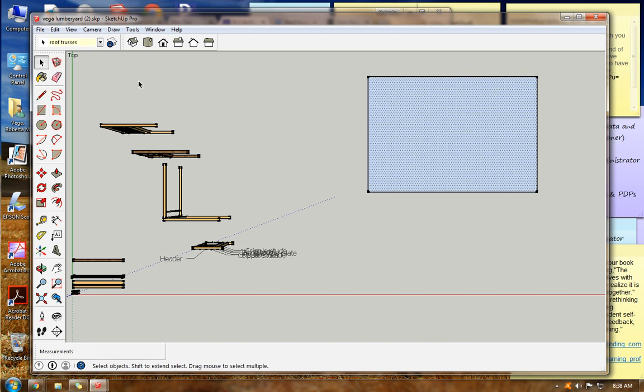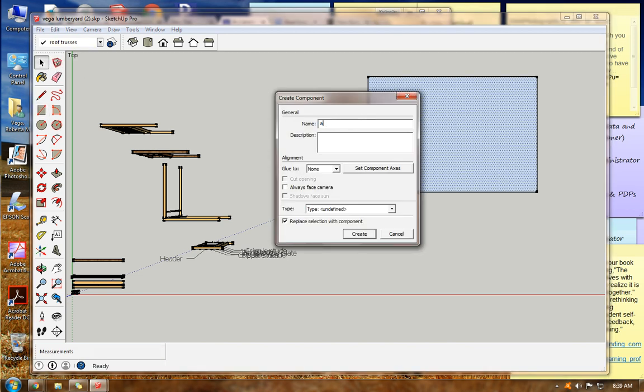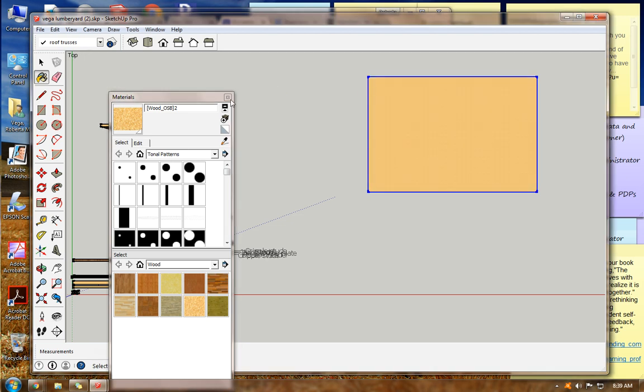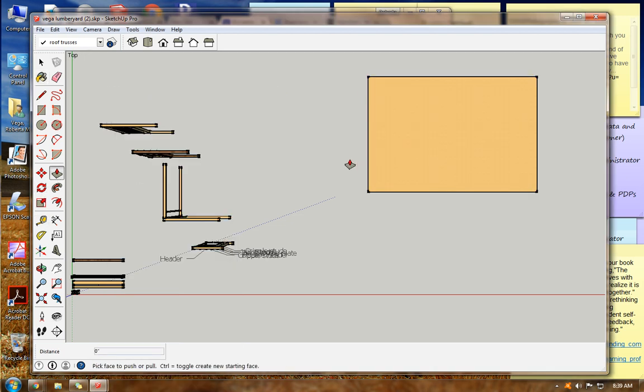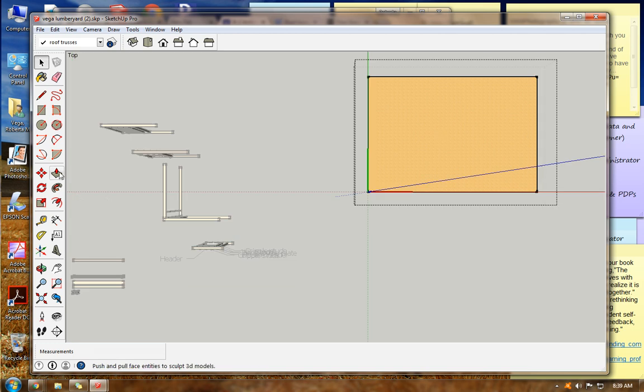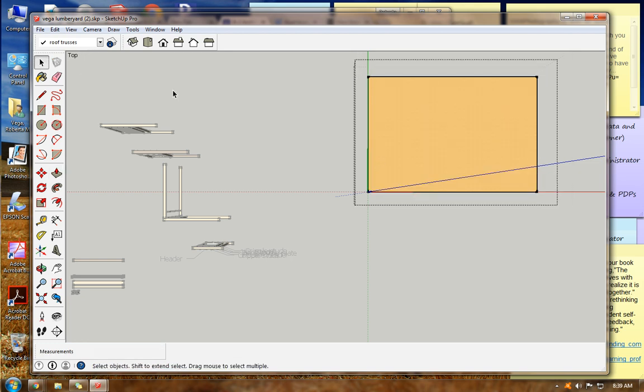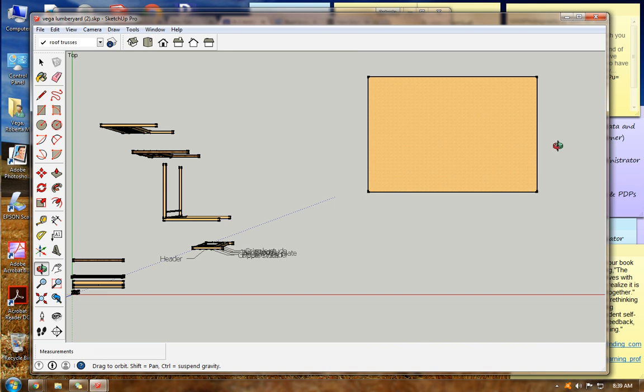I'm going to make this a component, and I'm going to call this attic floor. And a typical thickness of this type of wood, plywood, would be 3/4 of an inch. I'm going to actually make mine 1 inch just for the ease of our model. I'm going to open the component, use my push-pull tool to extrude it up 1 inch, and that's my floor. Now I'm going to orbit around.